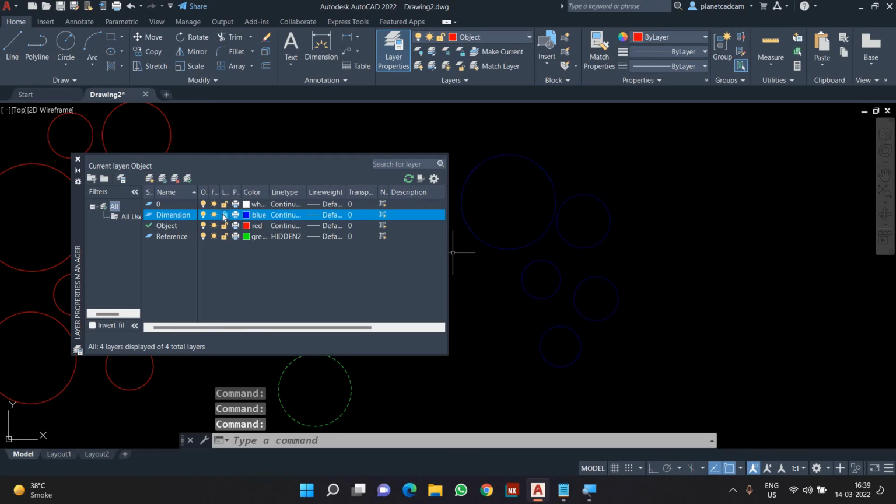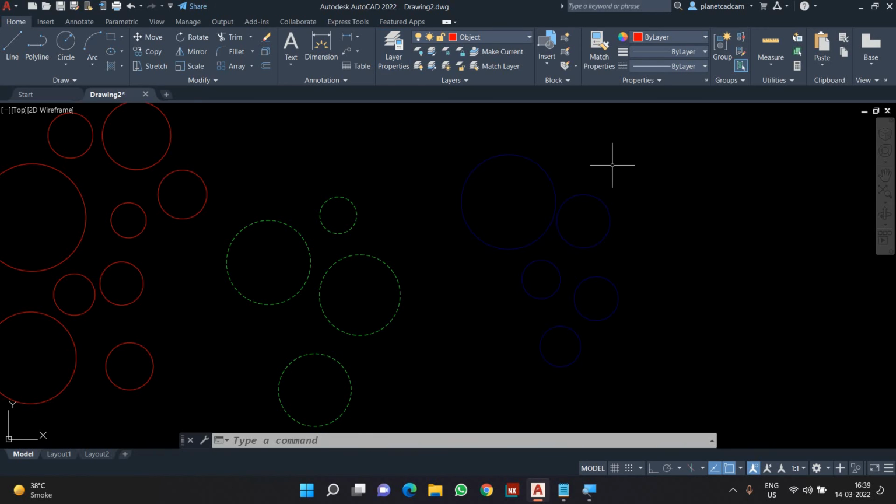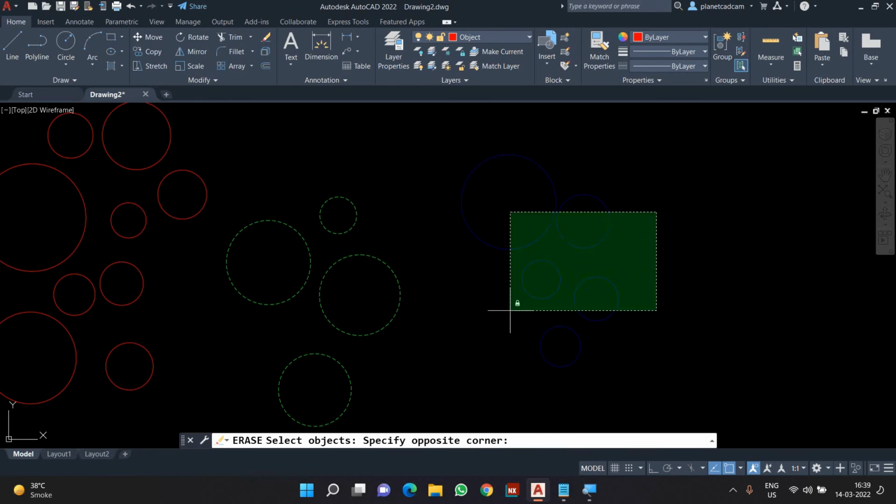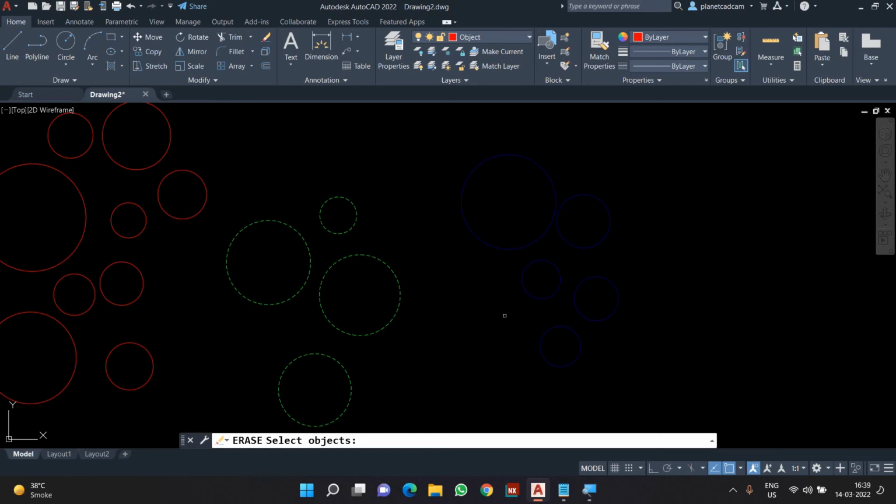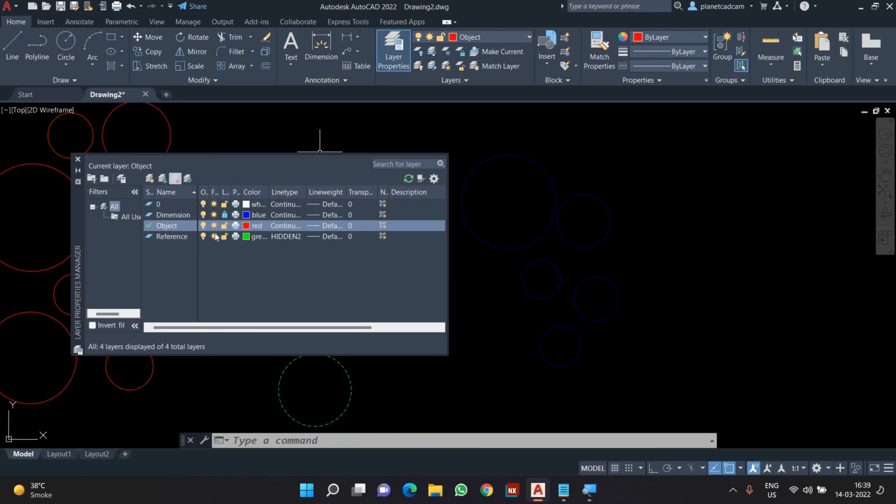Again, if I lock the layer, you can see it is slightly dimmed. But it is not editable: you cannot delete it, as you can see, or move it. If I'm in the move command and I try to move it, it will not work. So all those things will be restricted. Visibility will be there, but every editing will be restricted. So I can unlock it from here. If you want to lock some layers to work in the drawing in a more efficient manner, you can do that.